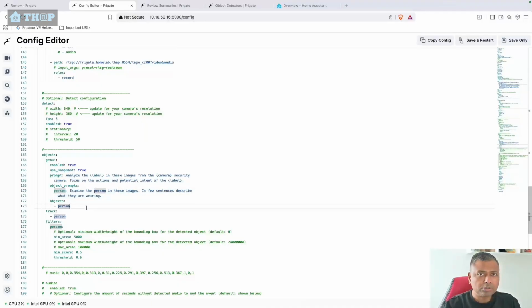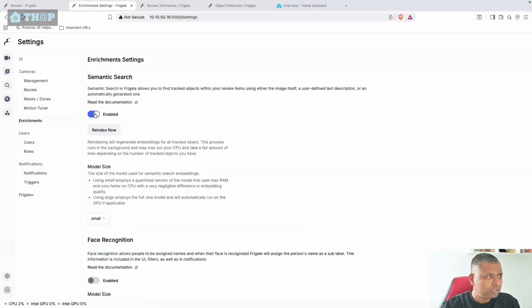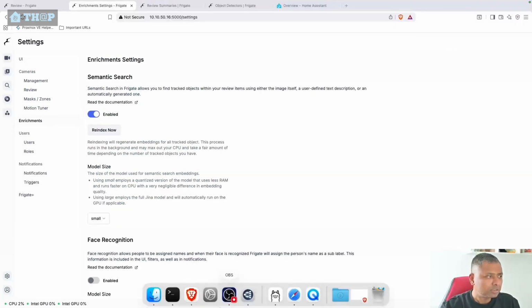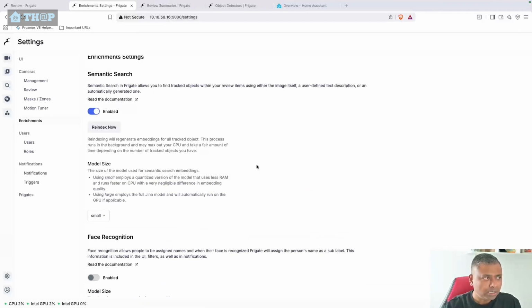One important point to remember, for this GenAI to work, you need to have semantic search turned on. So if you go to your settings and enrichments, this semantic search option, you need to enable this, and then you need to hit save and restart. So all this configuration is going to take effect only if you restart the Frigate instance. I'll talk about semantic search a little bit later. Let's go through the other bits of the GenAI setup, and I will show you a demonstration of it as well. So the next thing I want to talk about is the automation.